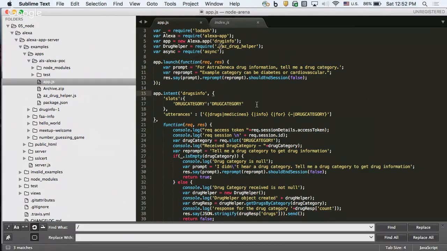So any doubt till now? Okay, slot is if I have to ask a question, or if I have to pass in a value to Alexa, so that Alexa can do the rest of the things based on the value that I pass in. That's when slot comes in. So there are custom slots that you can create. There are also some default built-in slots that are available. So you can use those slots also in your application. So it depends on your use cases.